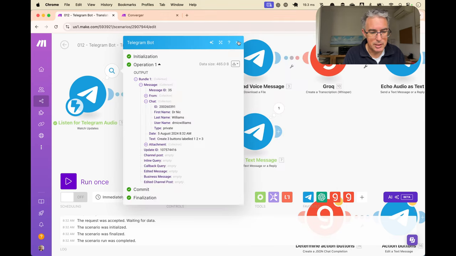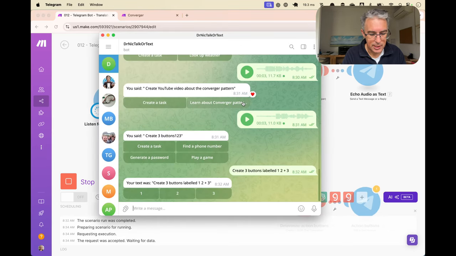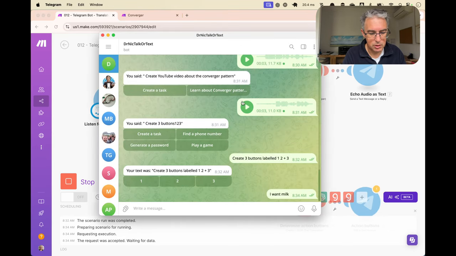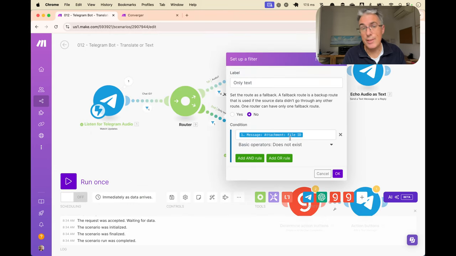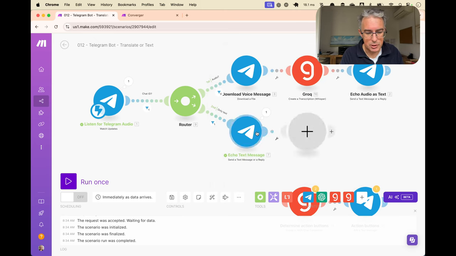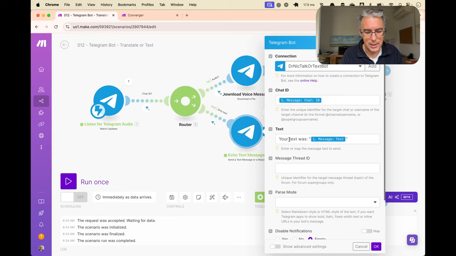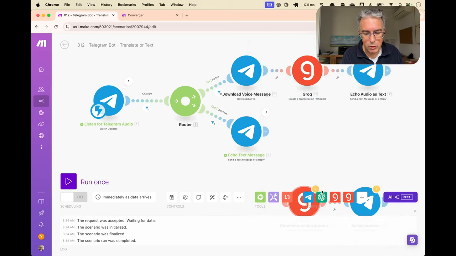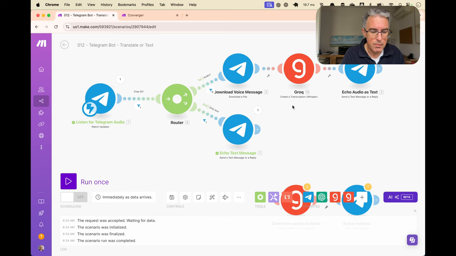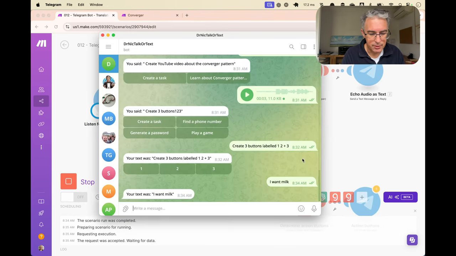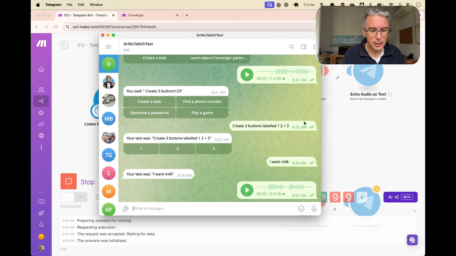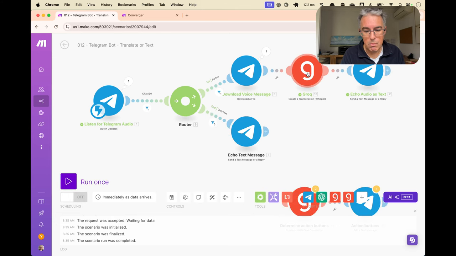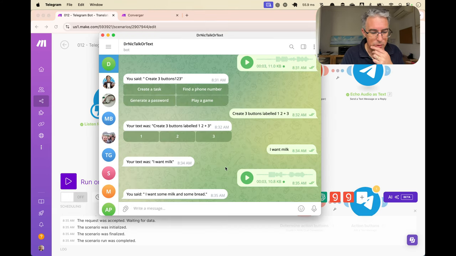But let's put a couple messages through. Run once. I want milk. So the text, you can see that it's come down through here. It was text only, and it had no file attachment. And so it's come down this path and it's run this action, which is to say your text was, and then just regurgitated it. And of course, then we want to come down and do our behavior. Whereas if we run this again, if we pass in audio, I want some milk and some bread. It will come up here, download the voice message, use transcription, and then regurgitate it back to us. And of course, now we wish to do our AI and figure out what actions we want to take.